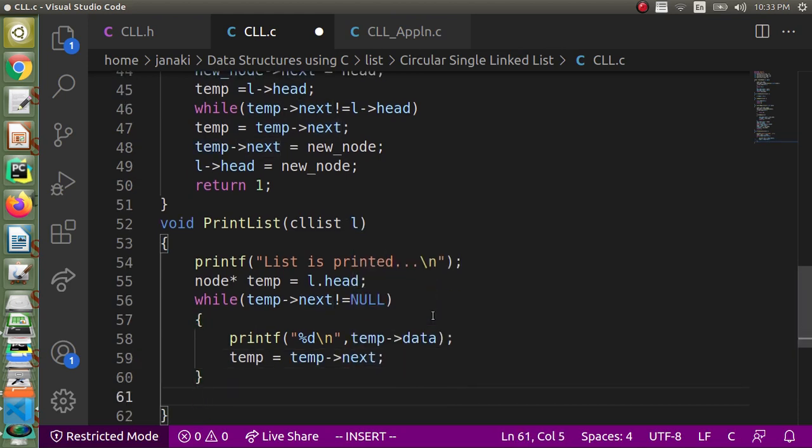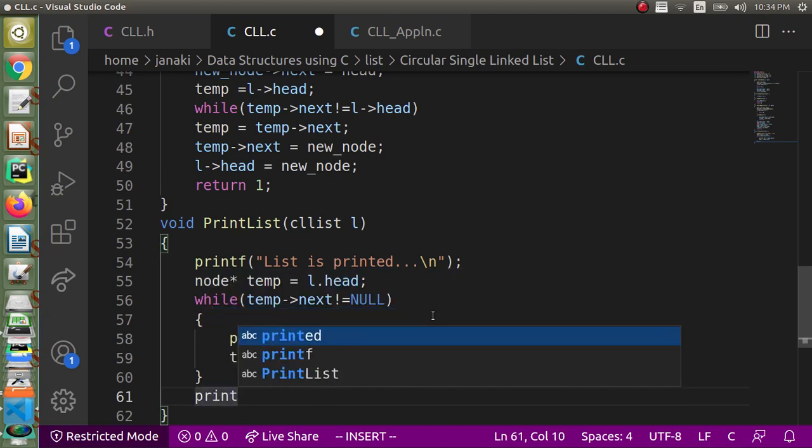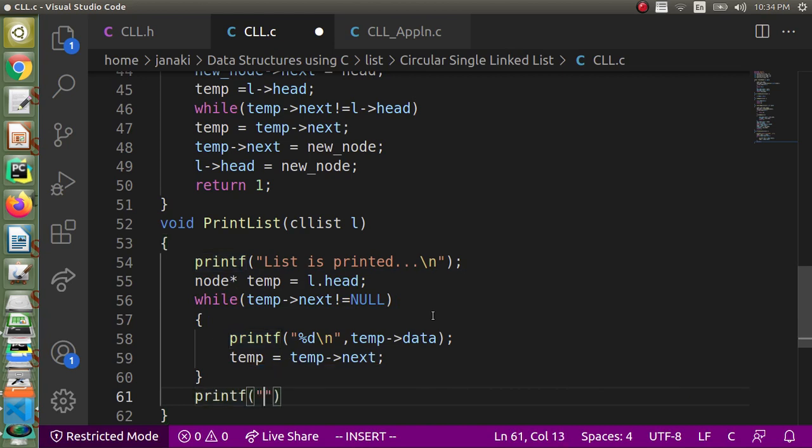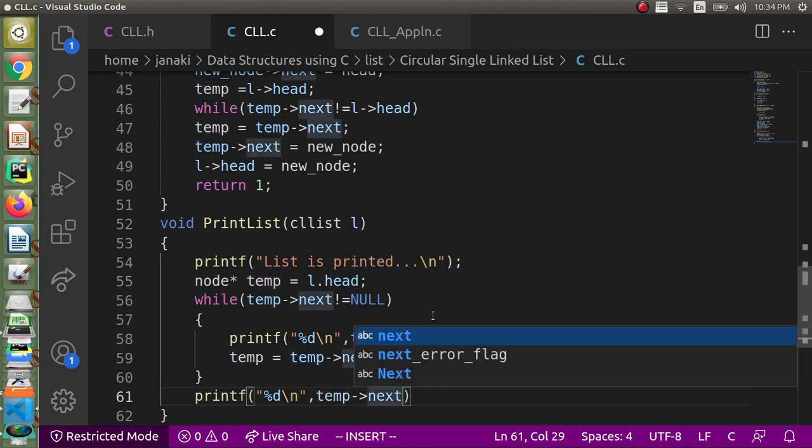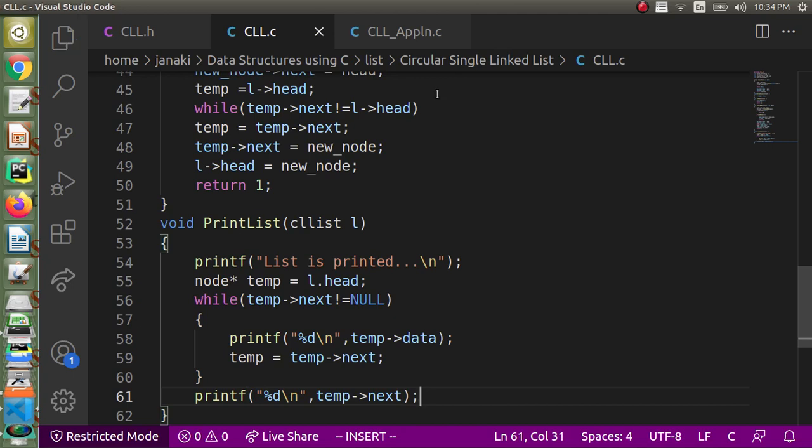And after I come out, I should also print the last node as we discussed. So we should have a printf, okay, and %d \n. I will be telling temp next. Okay, so hope this will help us.